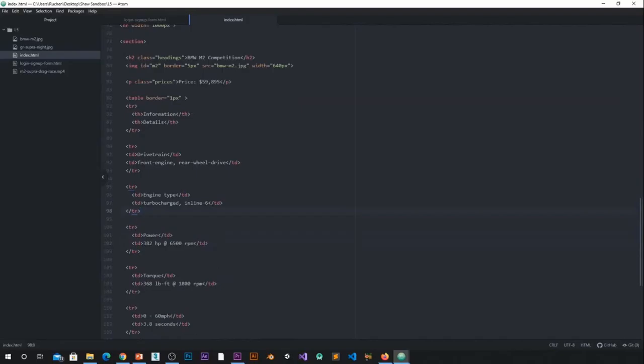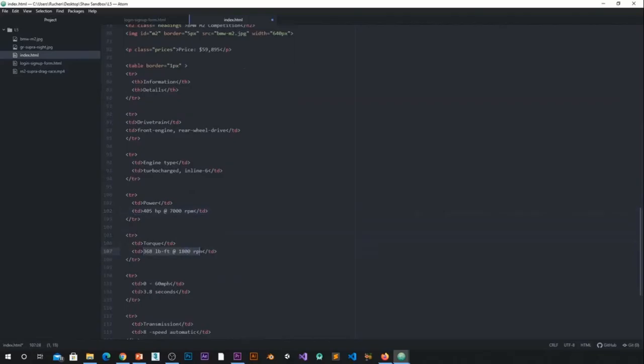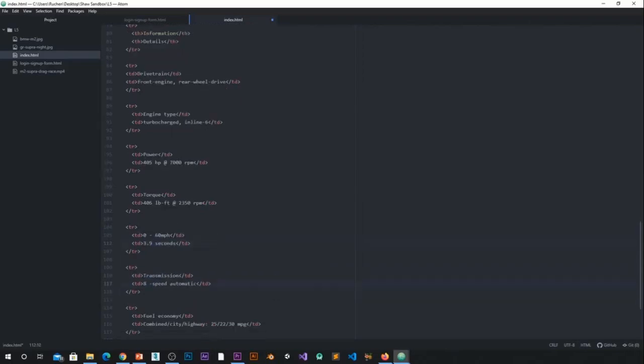So the power over here is going to be 400 horsepower at 7,000 RPM. Just paste that in. Our torque is going to be slightly different as well. So again, we're just trying to differentiate between the two cars over here. So paste that. The speed, believe it or not, is different as well. The BMW comes in at 0.1 seconds slower. And then the transmission is 6-speed instead of 8-speed. So we can just alter that and say 6-speed.